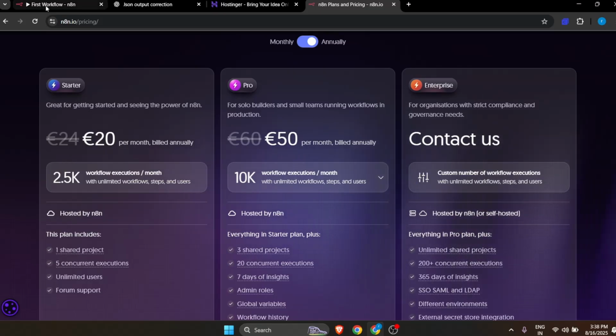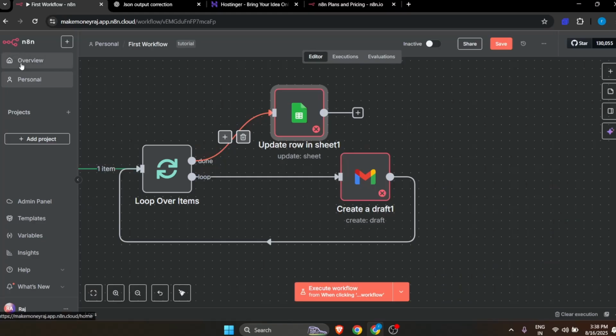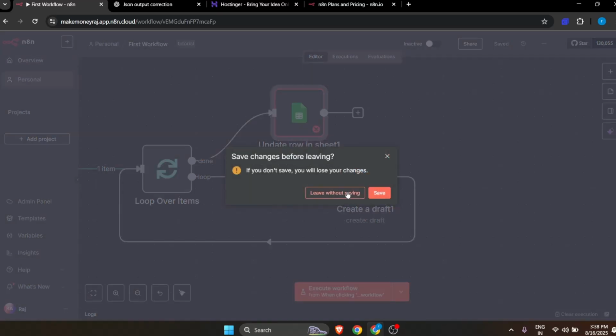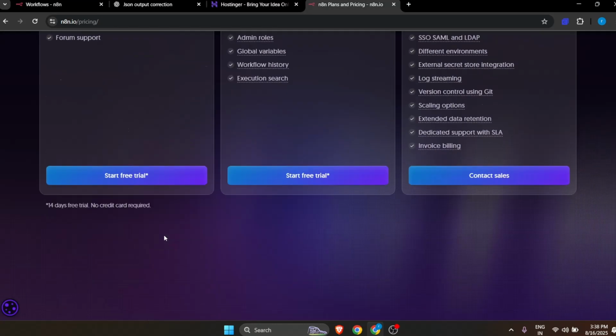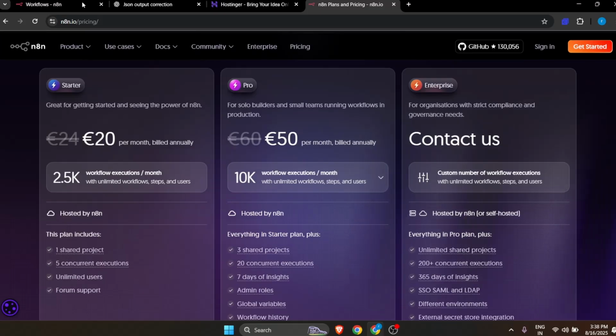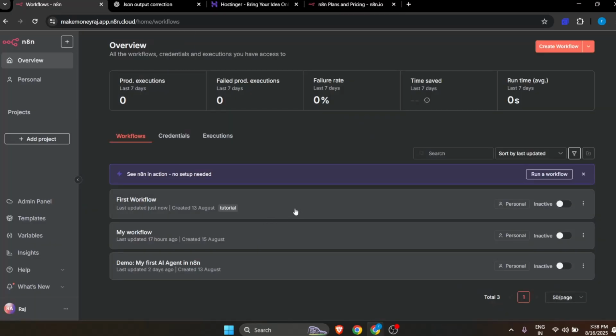Now executions is nothing but, if I go back to the overview, and leave without saving, executions is nothing but 1, 2, 3, 4, 5. So that's what they mean. You have 5 concurrent executions and then 200 workflows. These are the workflows. I mean, you can create as many workflows, but executions, in the sense, we are turning this active, you can only turn 5 active.